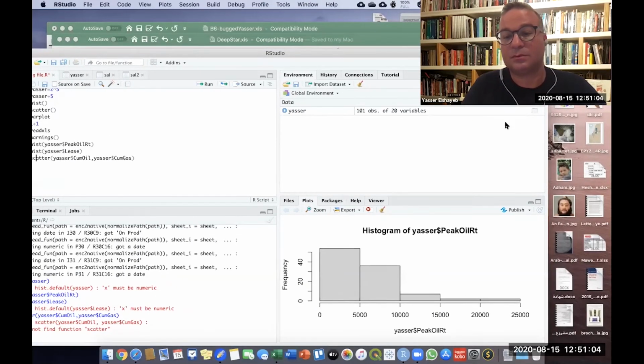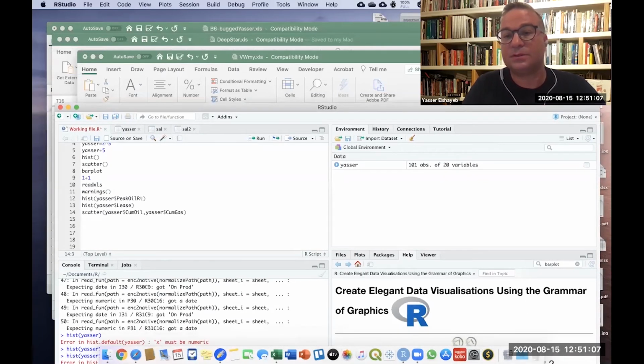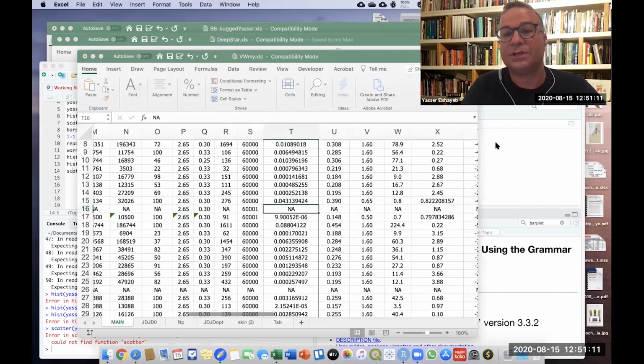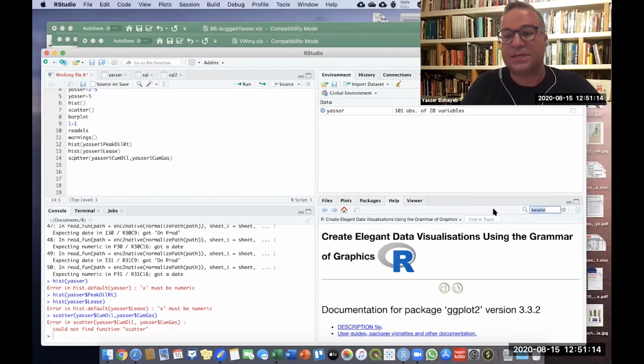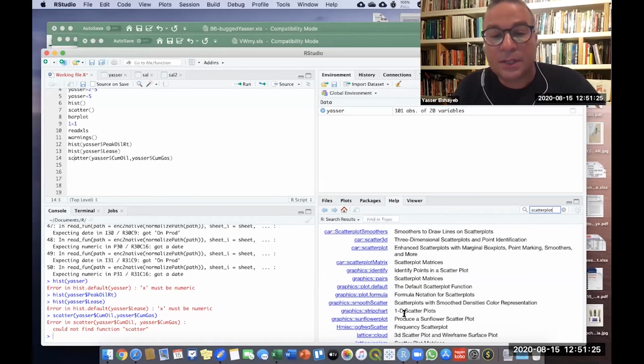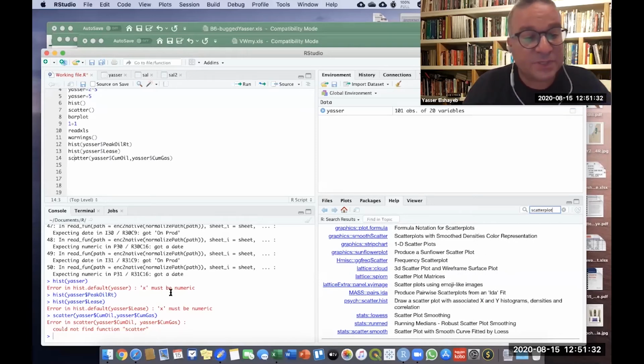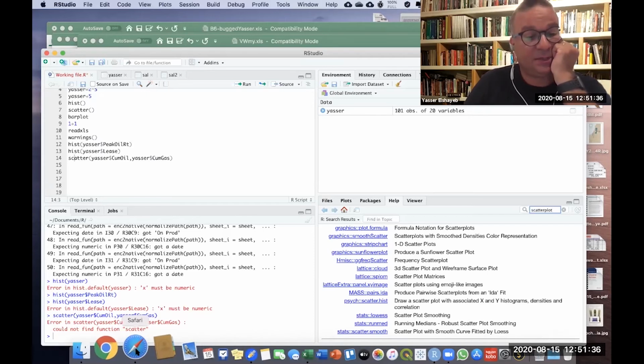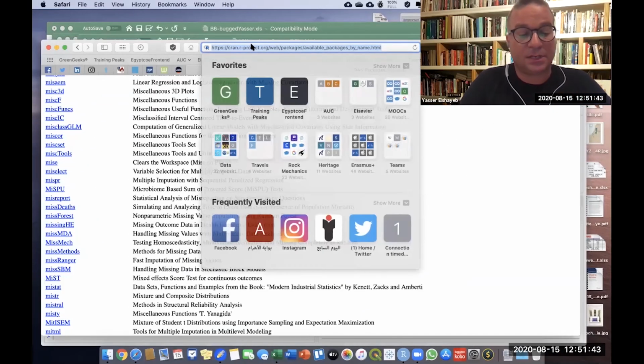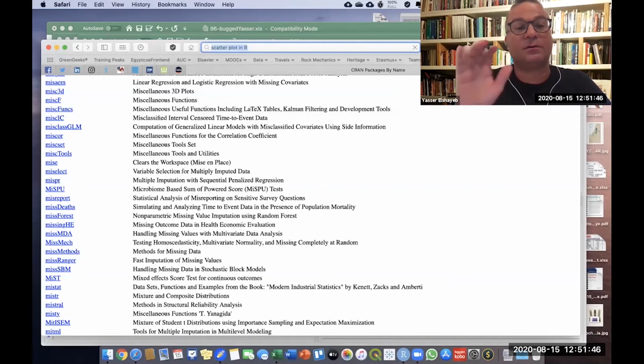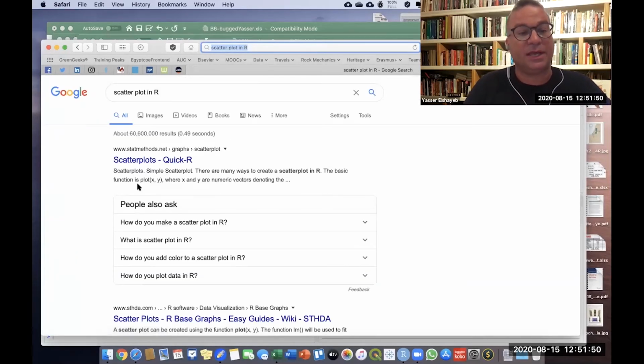I'll go to Help, and in my help, I'll write here scatter plot. There's nothing called scatterplot. Wow. How can I do that? That's a problem, and I don't know what's the function to do that. Let's go to Google, our friend. So I would say scatterplot in R. And the function is plot. It's simply plot. It's not scatterplot.